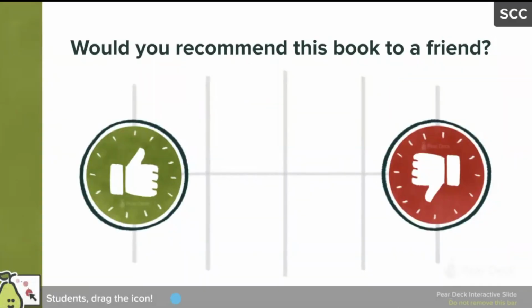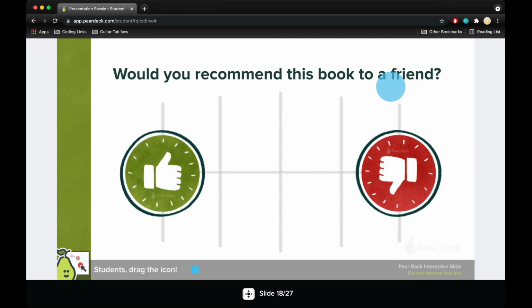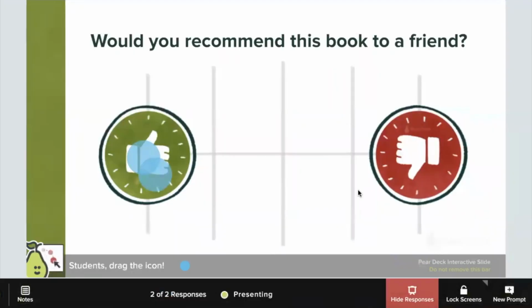This slide provides a great example for a discussion starter. Students will see the responses appear on the teacher's screen as they come in, and the teacher will be able to see who answered in what way. You can then call on students to share their thoughts about the book. So as you can see, both students said that they would recommend this book to a friend.